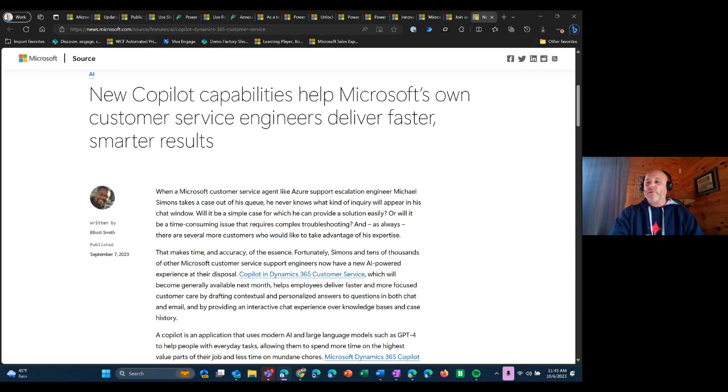The couple of stats that were released initially were, for chat cases, or cases that came in, they observed a 12% reduction in average handle time as a result of Copilot availability. That's a huge deal. So imagine being able to increase the amount of volume you can handle by that amount just because you have an assistant ready to go.